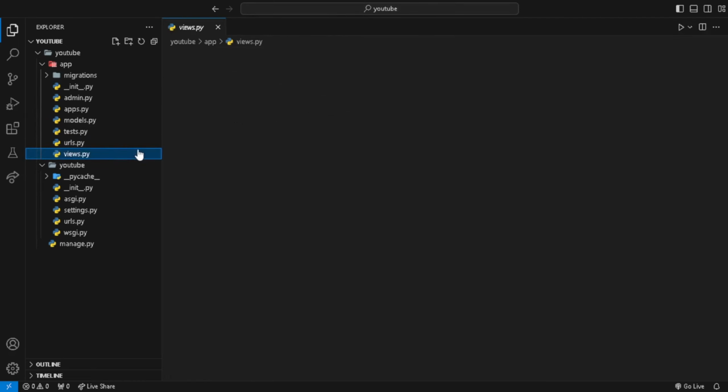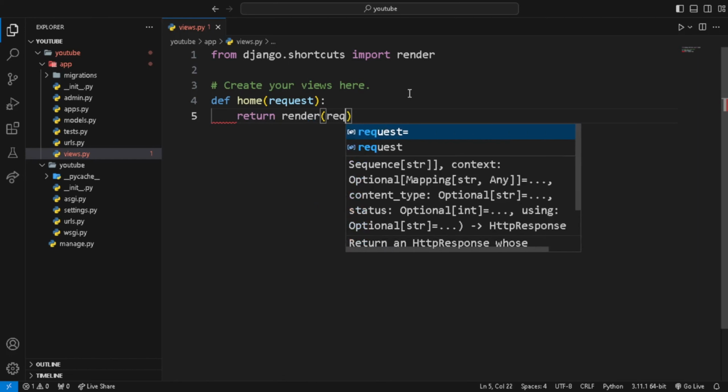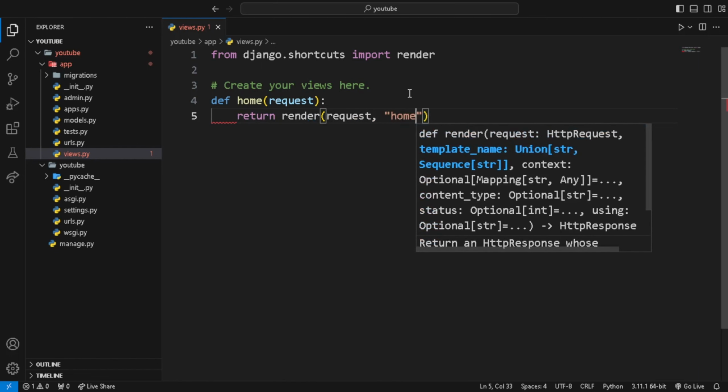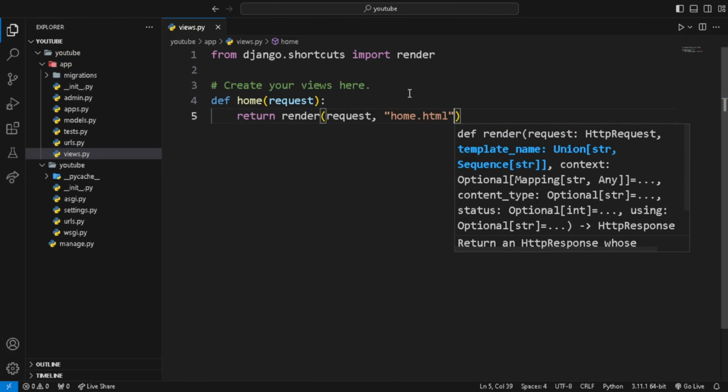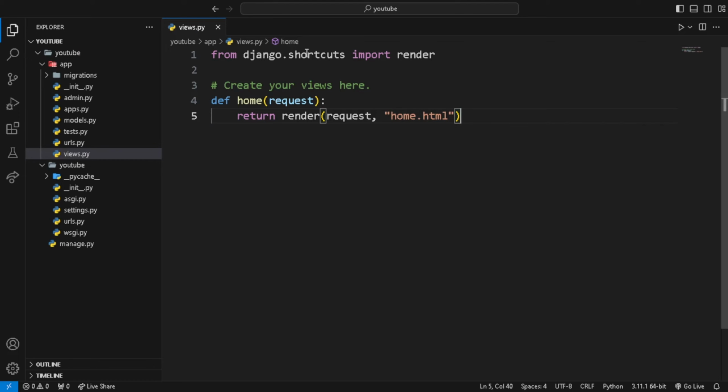Now we'll get into the views.py and create the home function. Define home. For every view there should be a request passed in as a parameter. Then we'll just return render. We need to pass in the request as the first argument, and then the name of the HTML file, which will be home.html. And we are not sending any data for now. We are just rendering the HTML file.